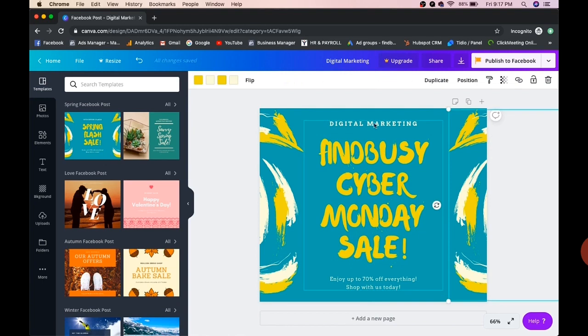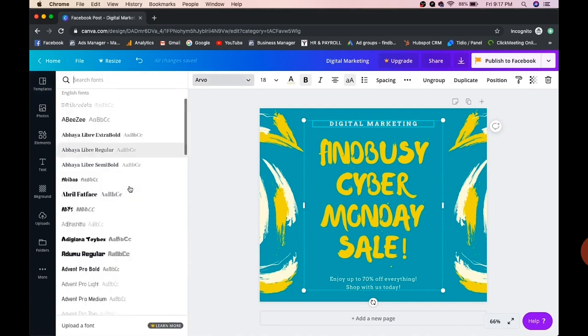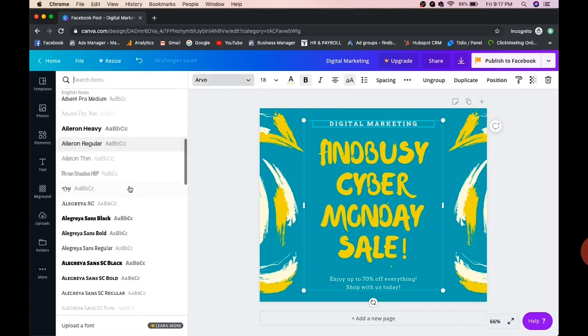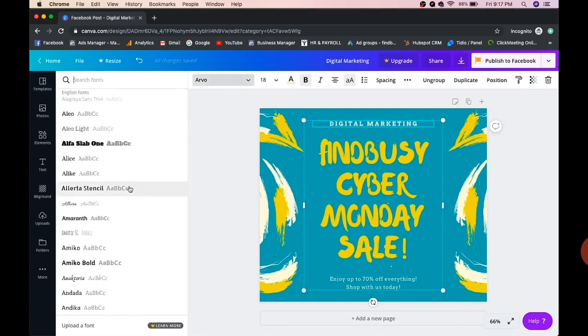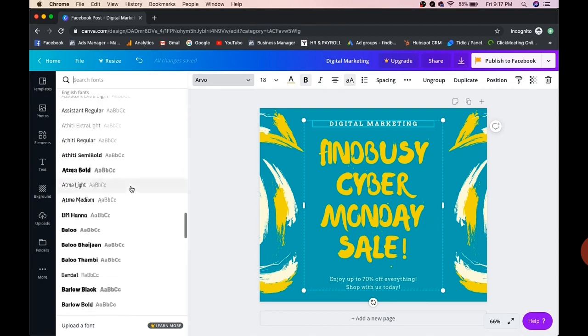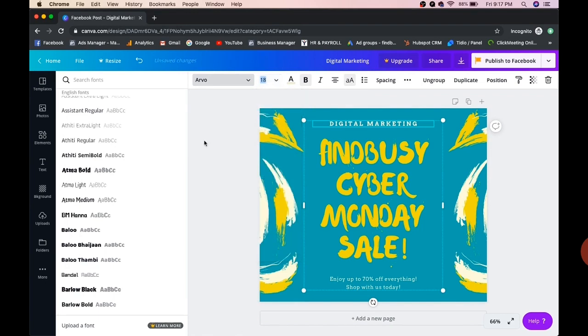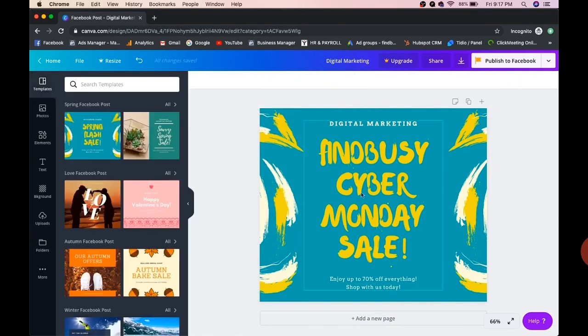If you want to change the font of this text, you can simply select any font you wish. There are a number of font templates available, you can choose any one. And if you want to increase the size, you can increase the size as well. I'm fine with this 18, so I kept 18 as it is. And if you want to edit the bottom also, you can edit.